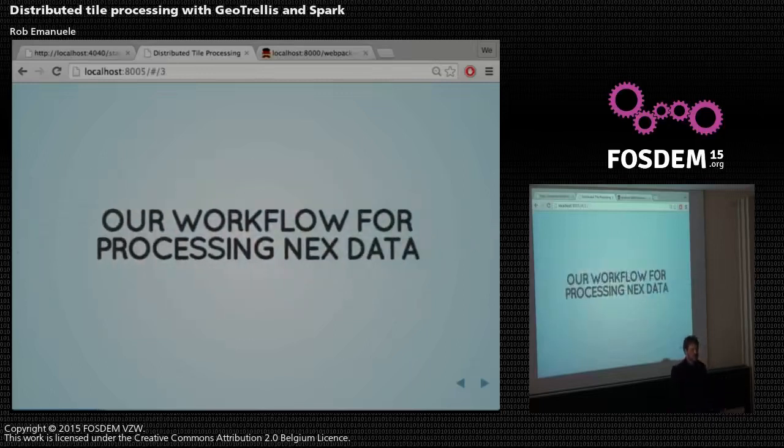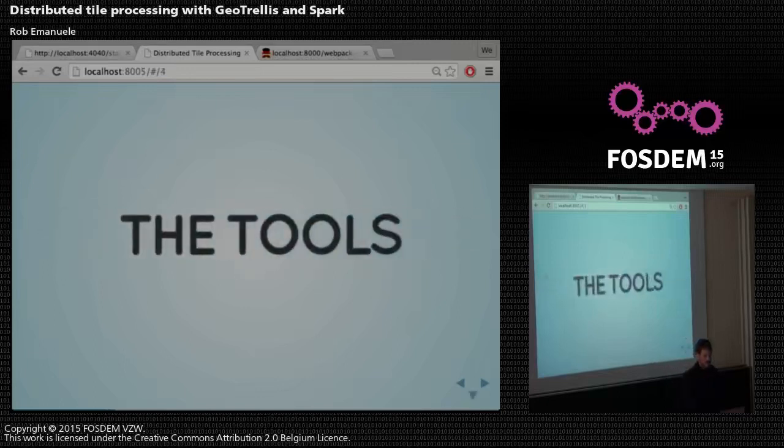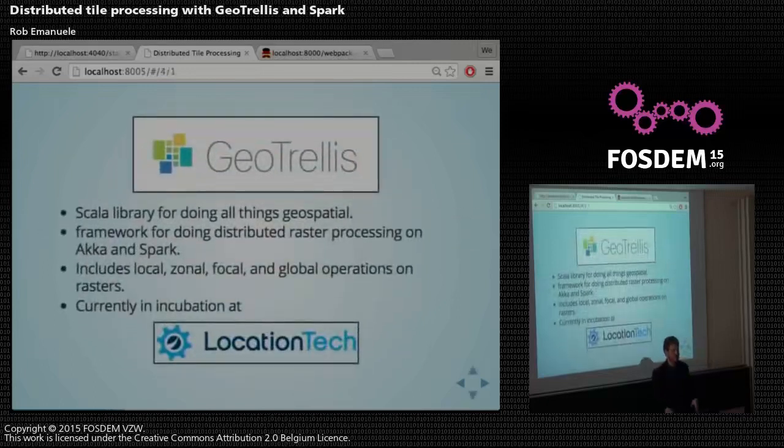So I want to talk about our workflow for working with this data set, and some of the tools that we use. Like I said, I'm the maintainer of Geotrellis. Geotrellis is a Scala library for doing basically anything geospatial. We have library functionality for doing vector processing, reprojection, GeoJSON stuff, but our main focus has been on raster processing, doing really fast and optimized single tile, single threaded, chunking through raster data and doing complex geospatial operations on raster data. And then it's also a framework for doing distributed raster processing over tiled rasters.